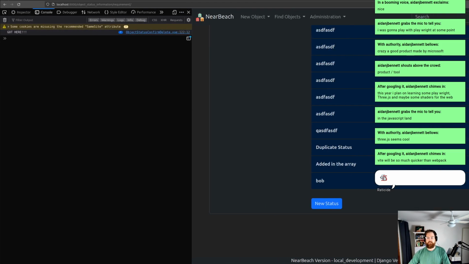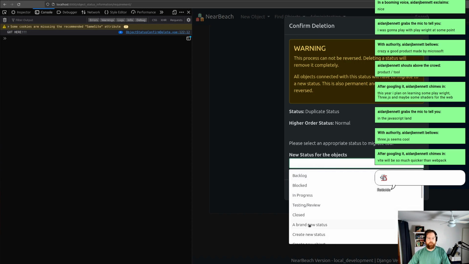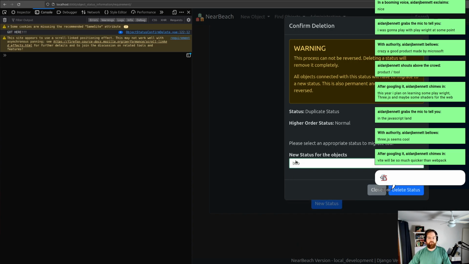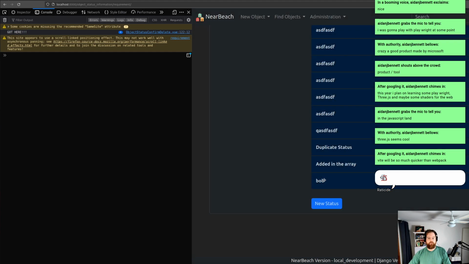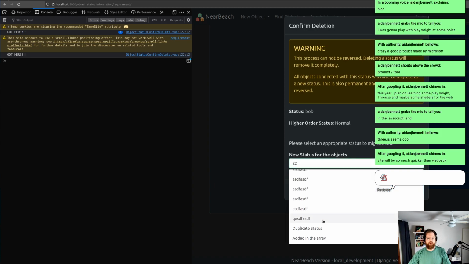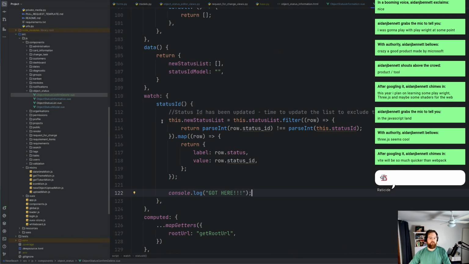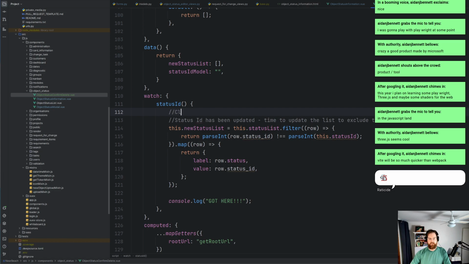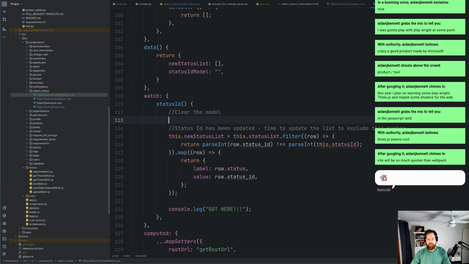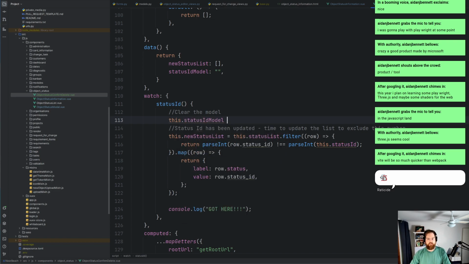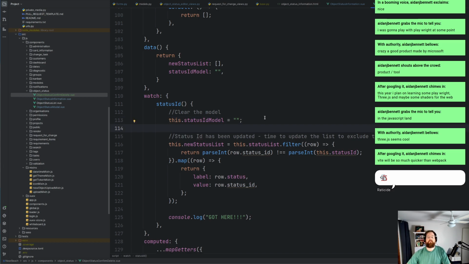So if I double click on this now, we've got all of these, this bit of data coming down. Okay, we don't have Bob. So if we click on, just wait one second. If we click on Bob, yeah, we don't want Bob in there. All right, and we just spotted another quick bug. So when the status ID updates, clear the model. So this dot status ID model equals blank. We're just getting rid of everything.